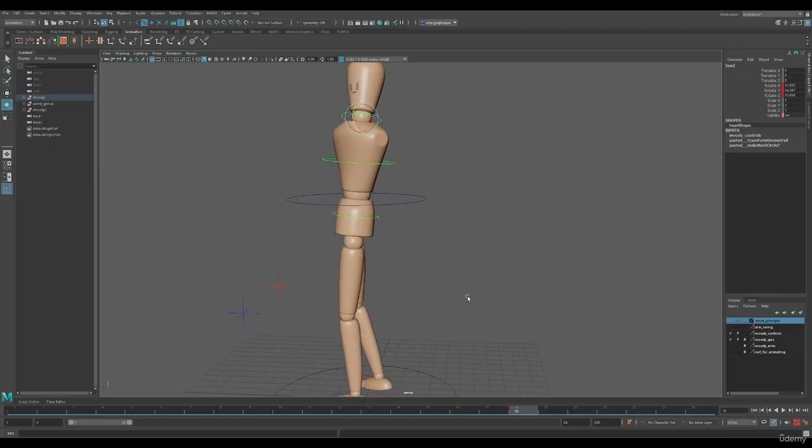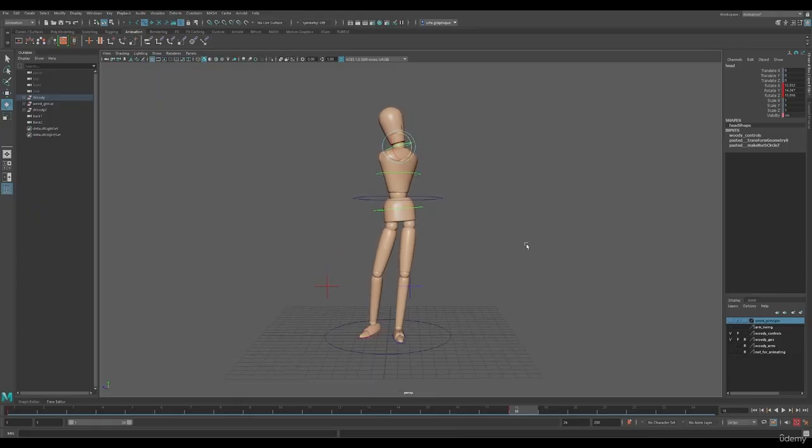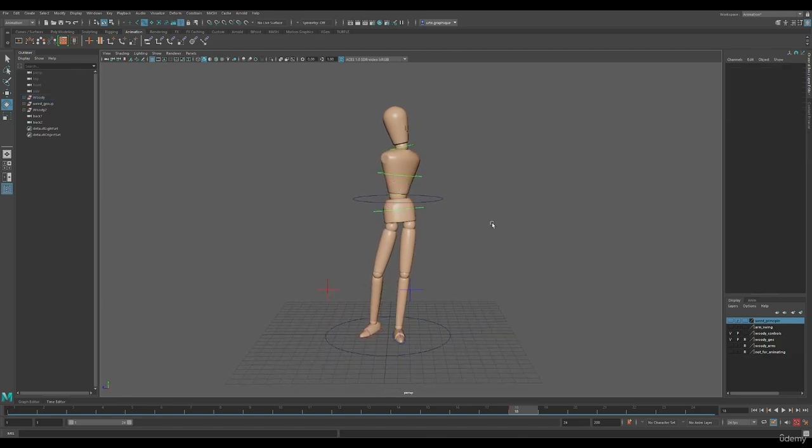Now, let's look around our character to check whether everything is in the right place. We could bring the chest a little bit lower. Alright, I think we're done with this pose. Let's select everything and make a key.